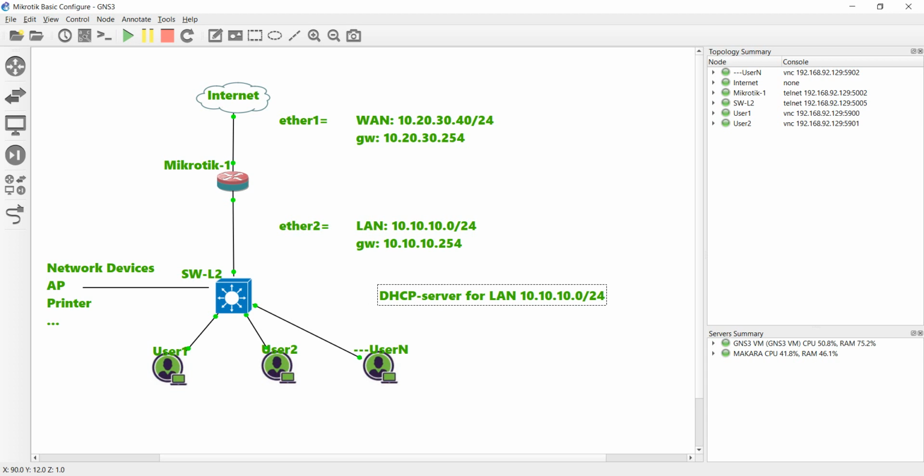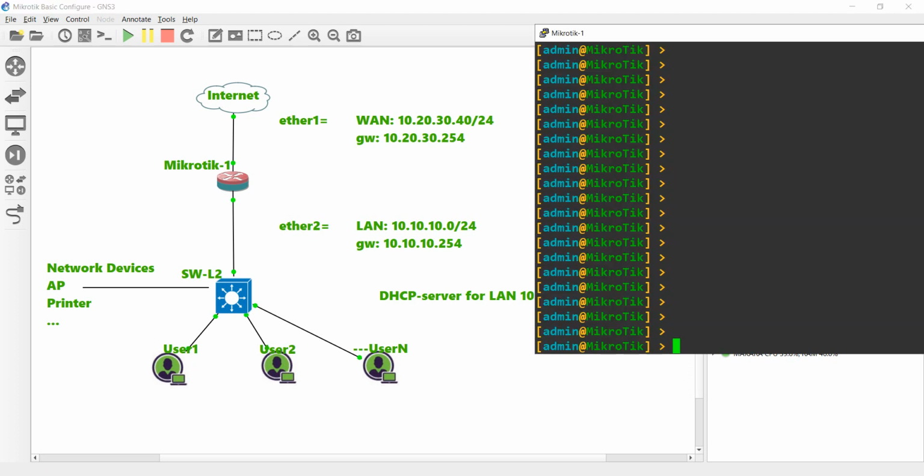So in this video, we would like to configure the DHCP server on the Mikrotik to allow user 2, user 1, and another user to be able to get an IP from the DHCP server. We will configure it on the LAN, it's an easier tool. So go to Mikrotik.